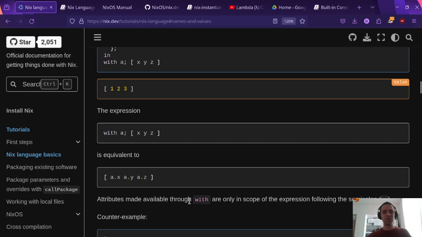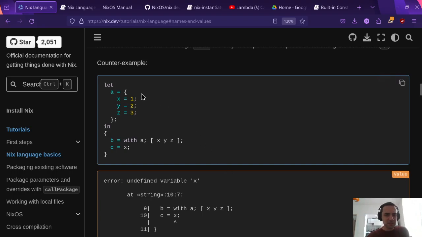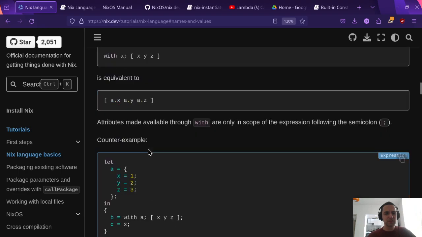Attributes made through with are only in scope of the expression following the semicolon. Counterexample. Let A be x1, y2, z3, and B is with A; x, y, z. Z is x. What's going on here? What's the counterexample?